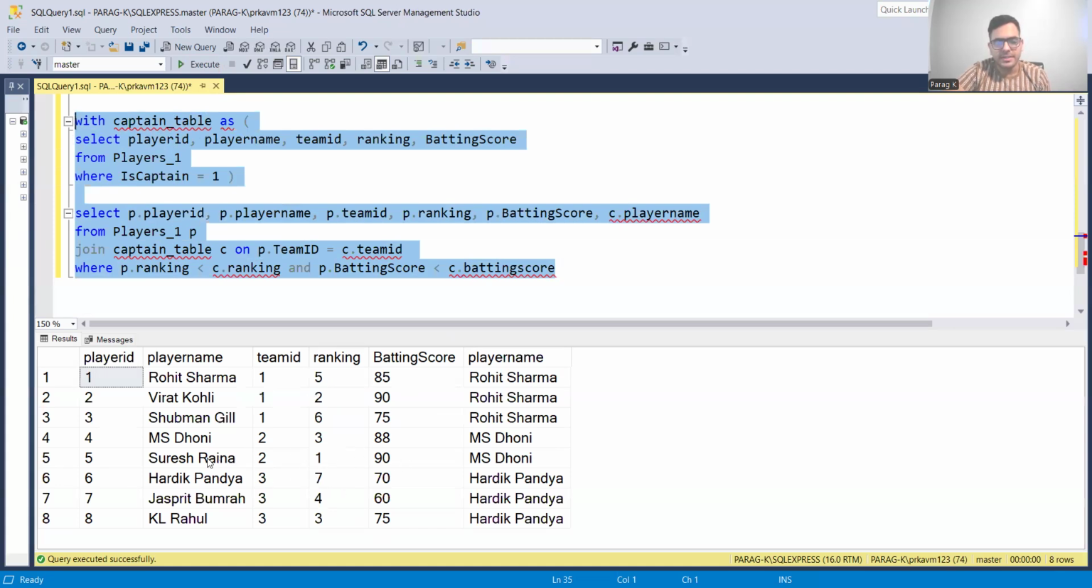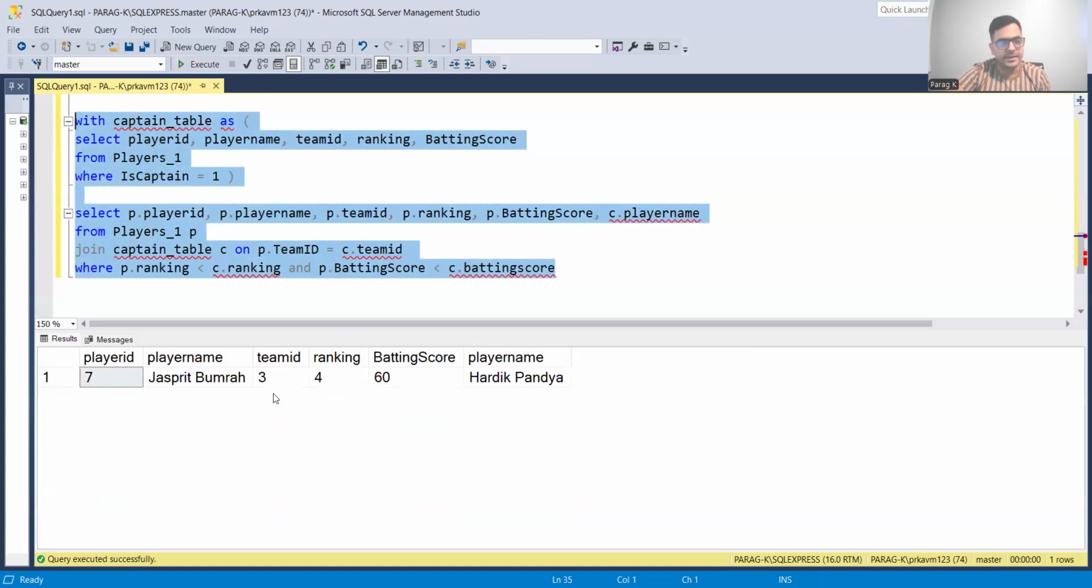That's what it does, and it starts comparing these two tables, and we have not added other variations on the side. But when we use a where statement, it eliminates all the people. So if you look in here, Jasprit Bumrah is the only player in the entire thing who has a ranking lower than the captain, which is 7. He is lower, and his batting score is also less than that. That's the thing that we are looking at. So when we run this, we get this data.